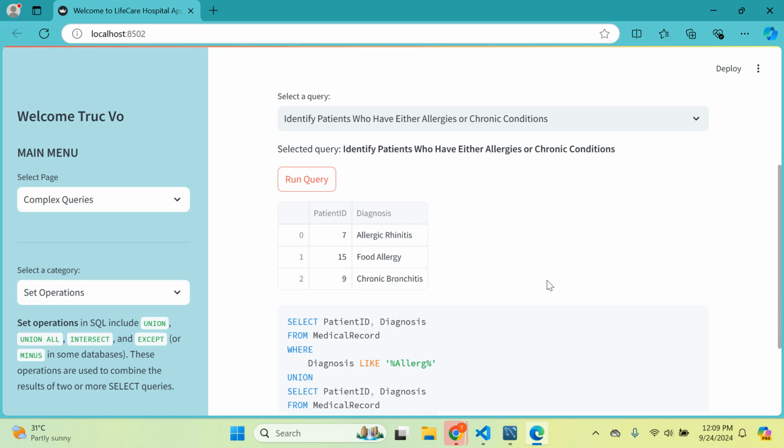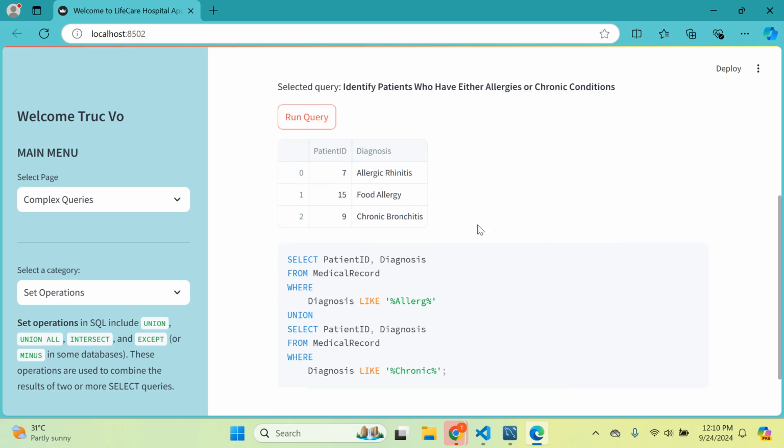And you see, after the execution, the system showed the result of 3 patients who suffer from either of these conditions. I will provide the SQL query here for your reference. If you want to copy this code, you can click on this icon.